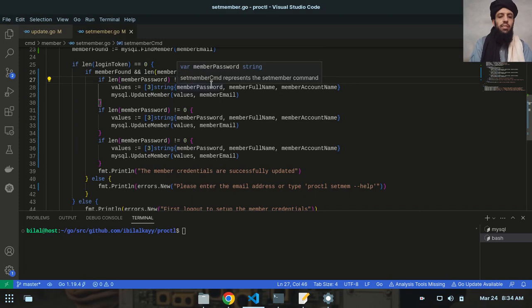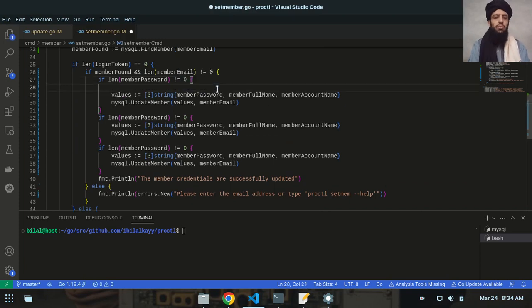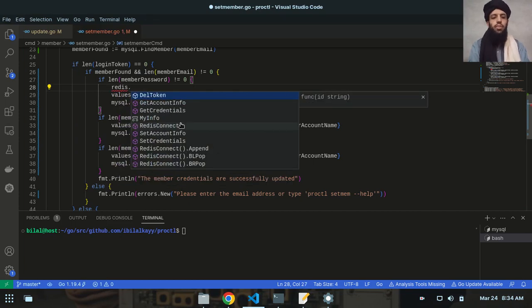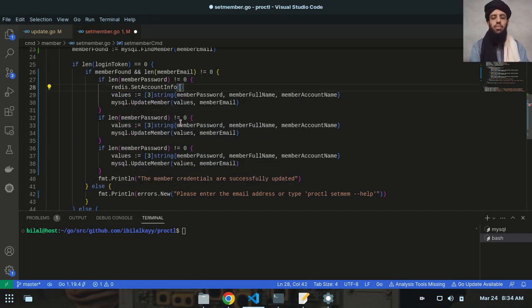After that, the next thing that I'm going to work on is to write, first of all, inside this first if statement, I will write this: SetAccountInfo, and inside this SetAccountInfo, I will write member password, like this, MemberPassword with a capital letter.